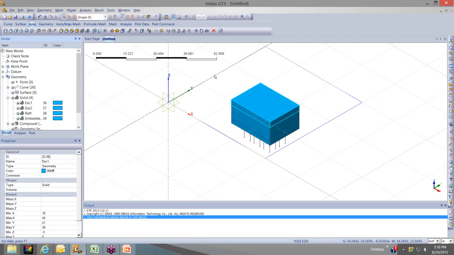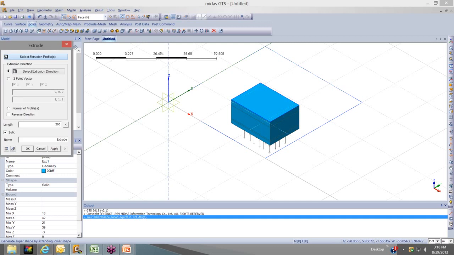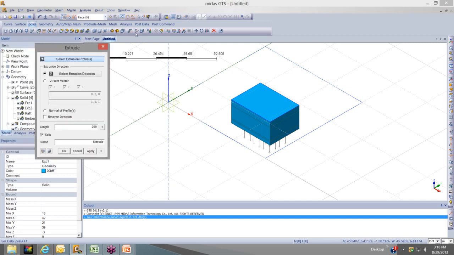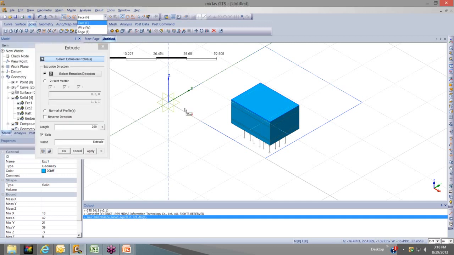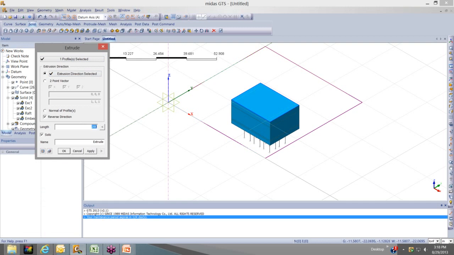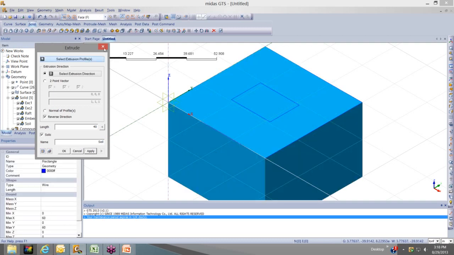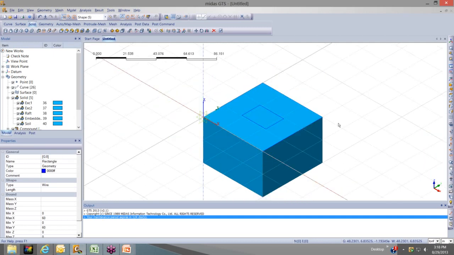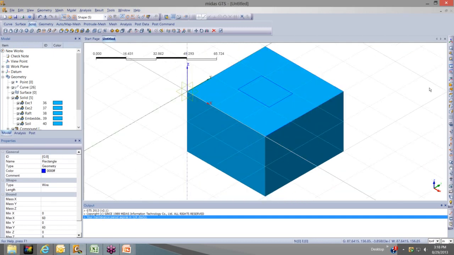The next thing I need to do is to create my solid layer, my surrounding soil layer. In order to do that, it's the same process. Just select extrude, select your wireframe, this outside portion here. Select the direction, so it'll be the negative Z direction, and it'll be 40 meters deep. And let's name this just soil. Let's preview real quick, and then apply. Okay, so now we have the basis or the foundation of our 3D geometry.